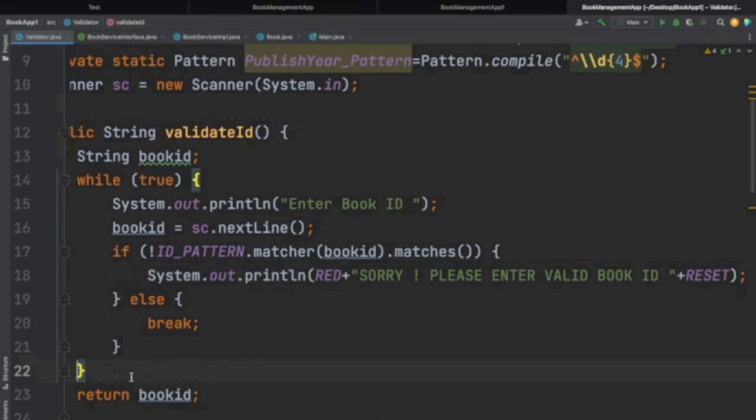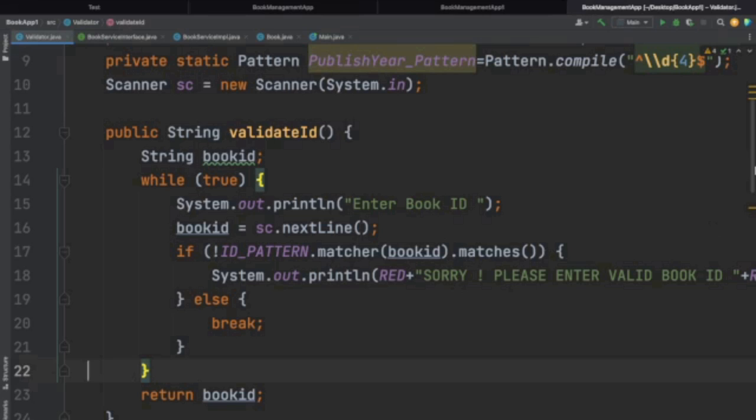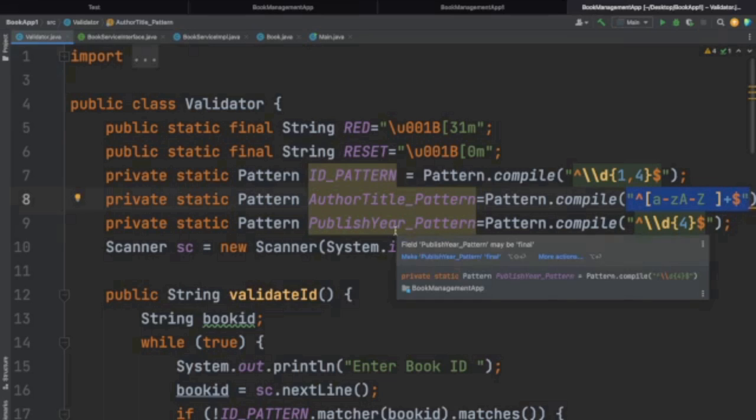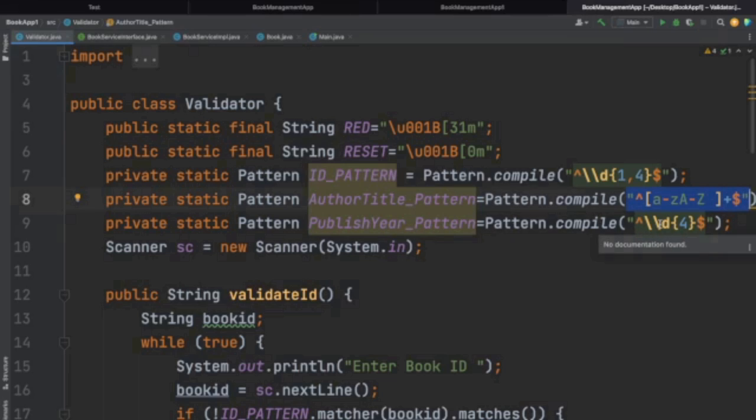Now in the same way we have to validate the author, title and the publisher as well. So let's see the validation first. Here for the author and title we have mentioned the pattern that they should contain only characters and spaces. They should not contain any digits, so that's why this is the pattern here. And for the year we have written the pattern that the year should be any 4 digits. So it will not allow 1 digit, 2, 3 or any more than 4.